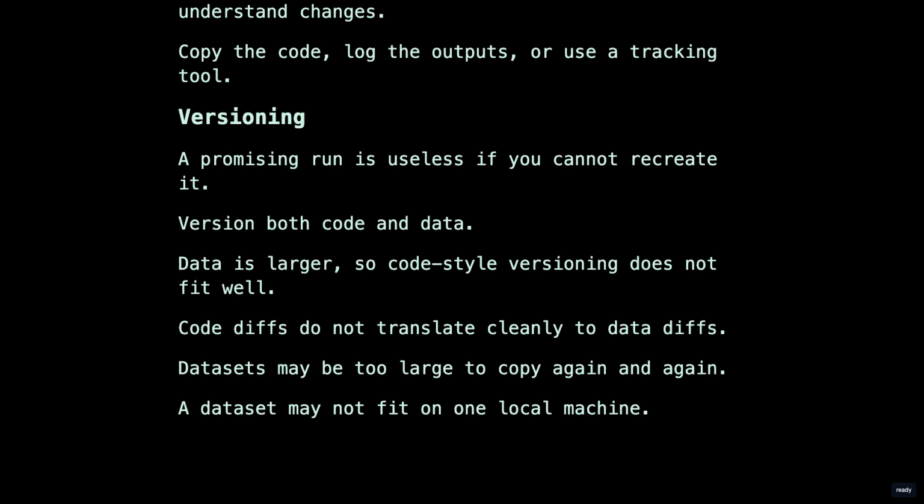Code can be cloned to many laptops, but datasets often cannot. That makes the usual teamwork model for software much harder to apply to data.